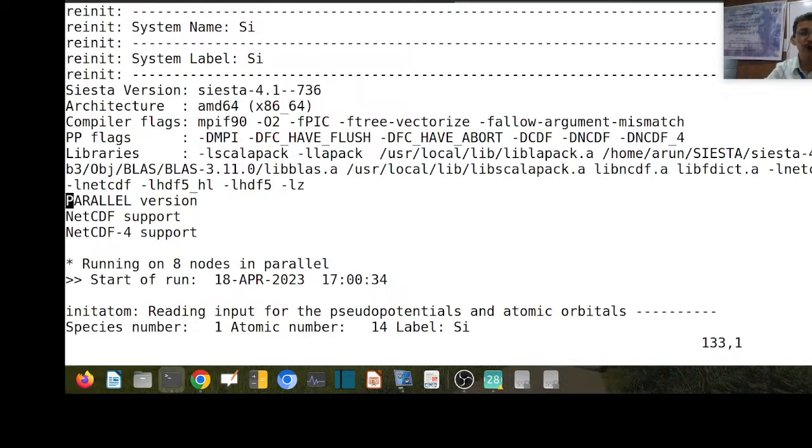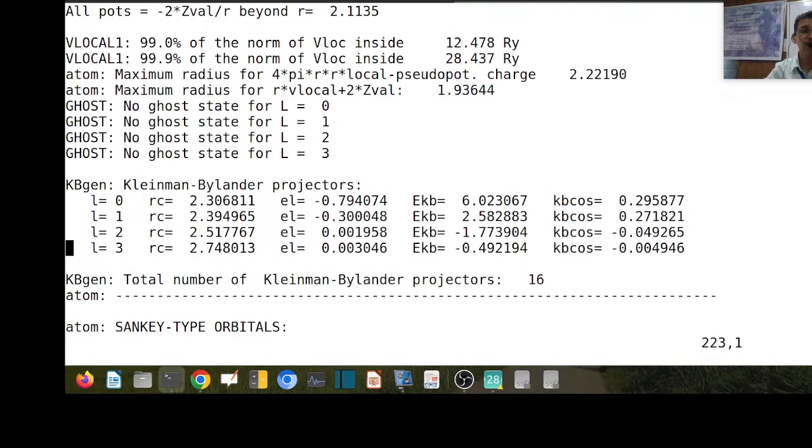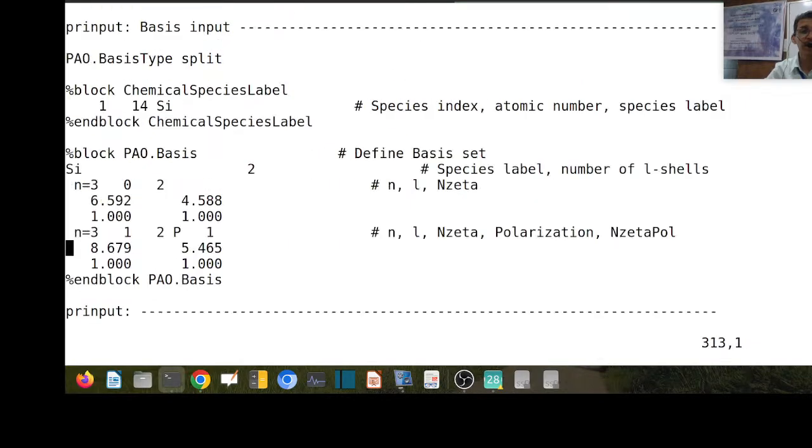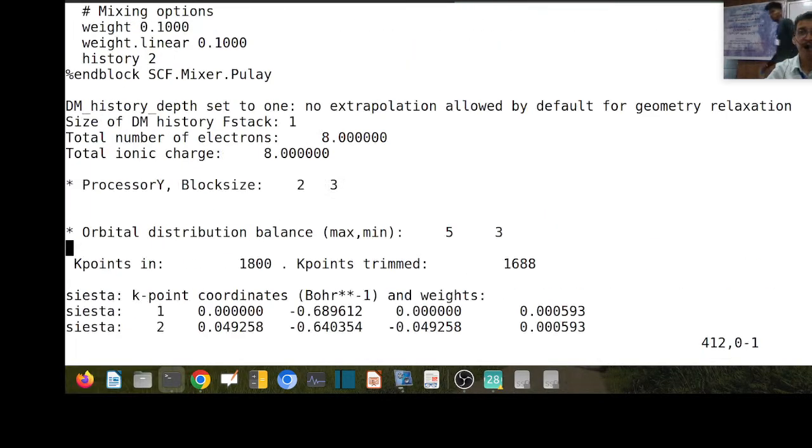initially it contains information of this, and here it is the information that Siesta is running with NetCDF4 support on 8 nodes in parallel. This is the pseudo potential information. Then there is information of the basis set.